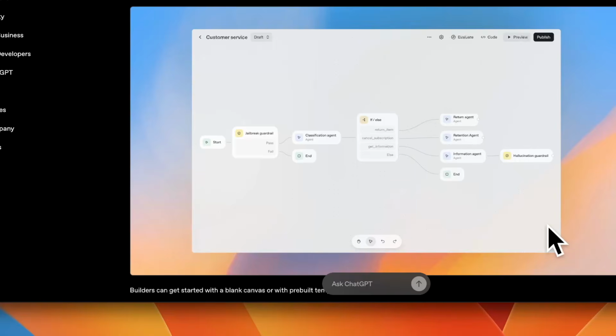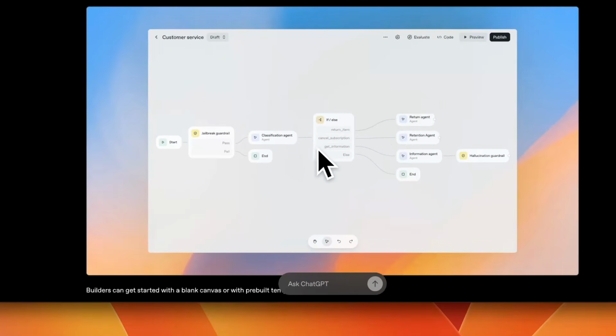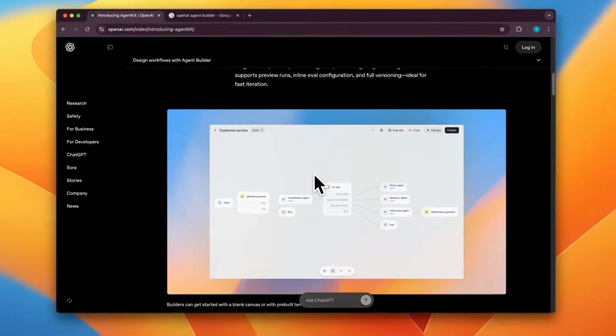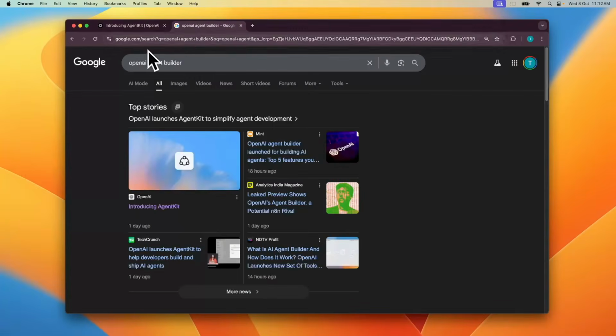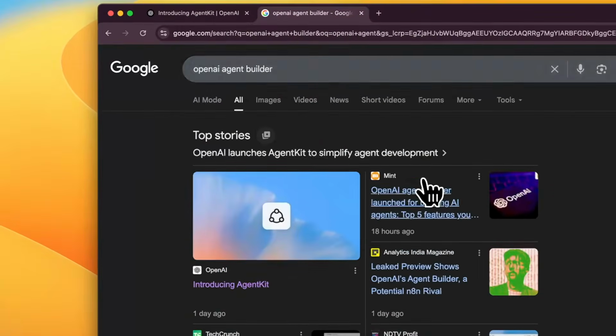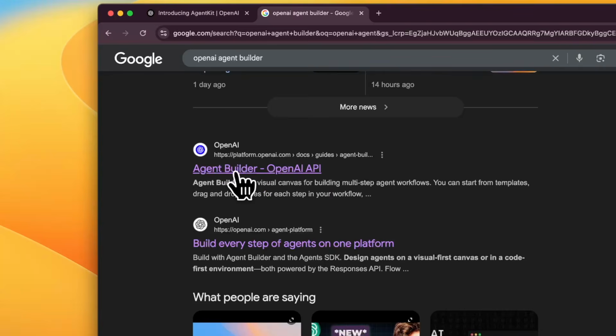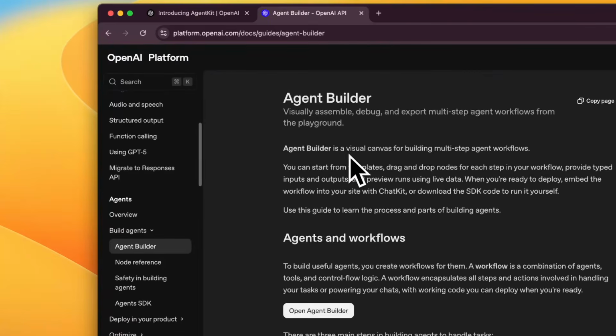Now the next step is how do we access OpenAI Agent Builder? So to access OpenAI Agent Builder, I'll simply open a new tab and search for OpenAI Agent Builder. All right. And let's click on the Agent Builder link from OpenAI API over here. And this is going to take you to the docs page of Agent Builder. Over here, you'll find a button which says Open Agent Builder, and you can actually click on this to open it.